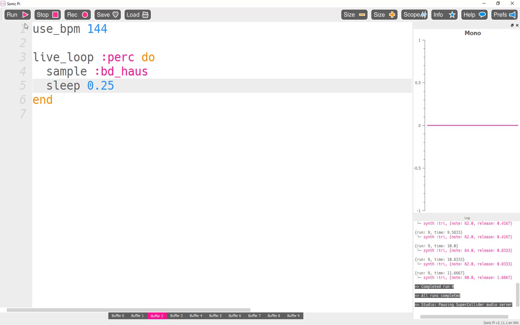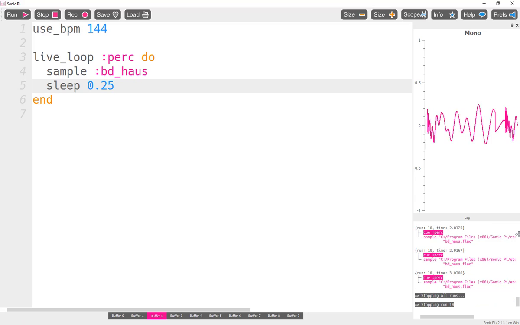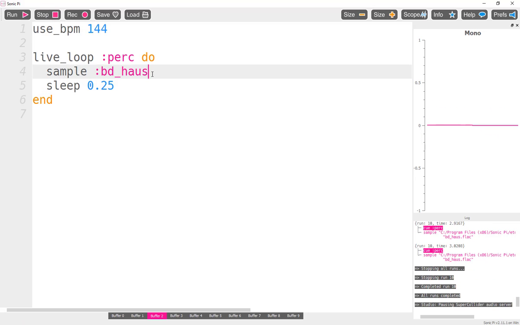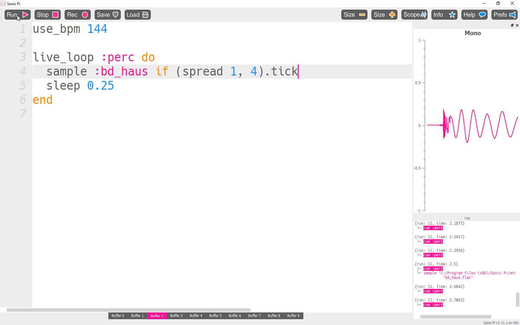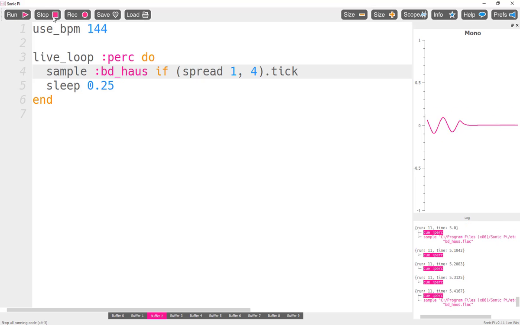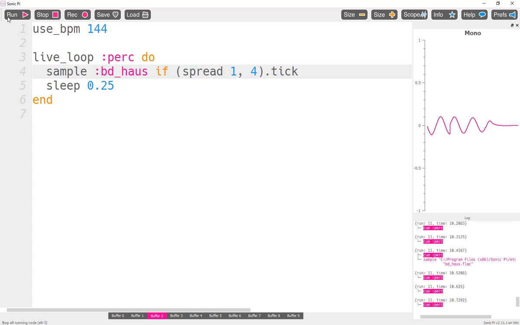Now if I run it, let's take a listen real quick. Yeah, very metal. Now, we can add in a little bit of code, like if spread 1, 4 dot tick. Okay, so what this is going to do is it's going to spread this out, so that way we actually hear a bass drum on the downbeat of every single beat. So we have our tick, and it's going to do 4 of these for every single measure, and we're going to hear 1 of them going on at a time.